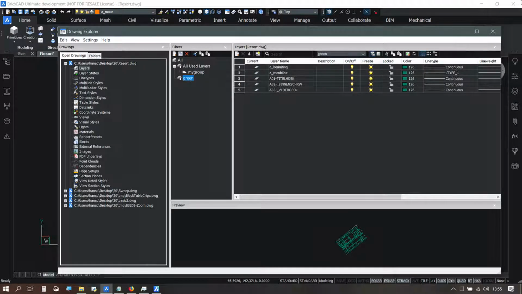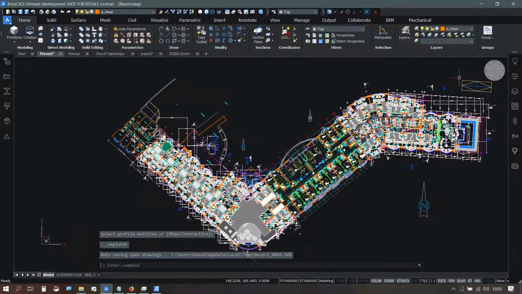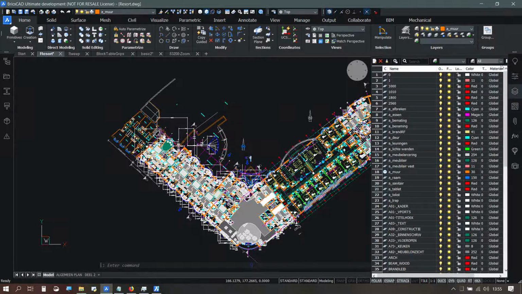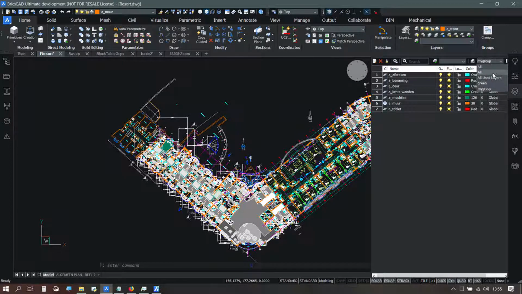But it's not only here. If I close and I look in my layer panel, you see I have these same filters now available, either all or my group or green. So this makes life again a bit more convenient while working with BricsCAD. Group layer filters.